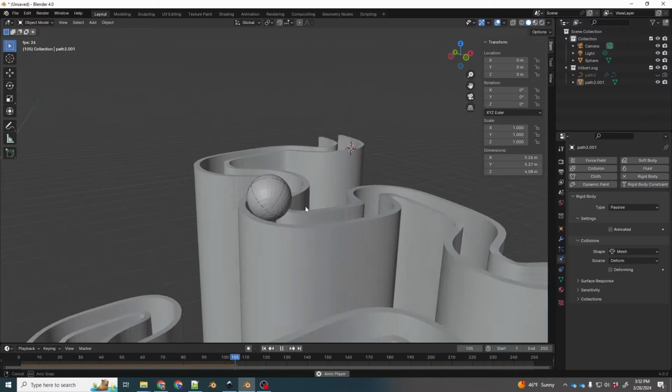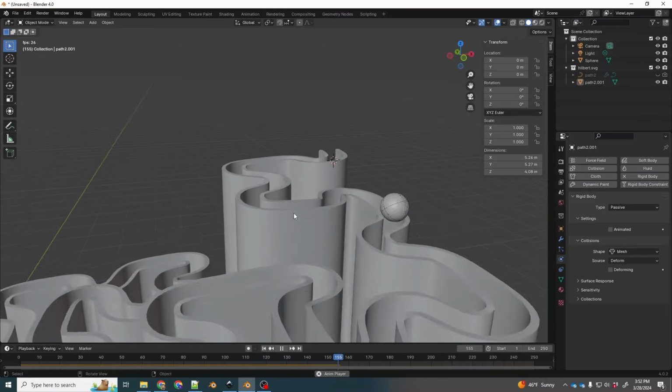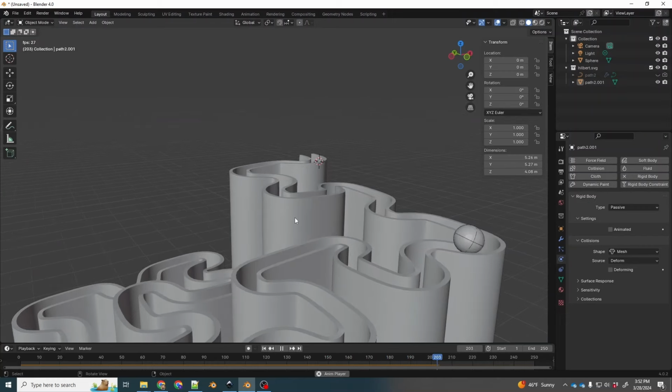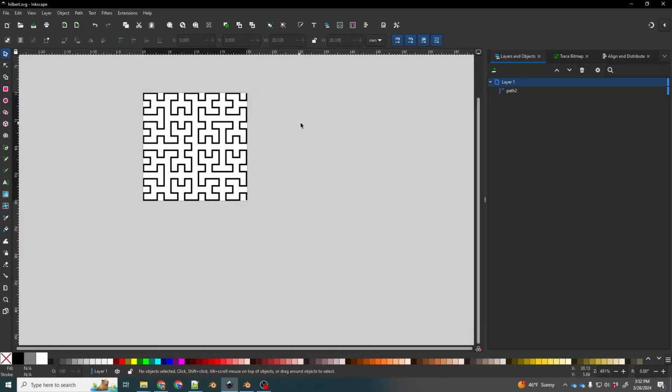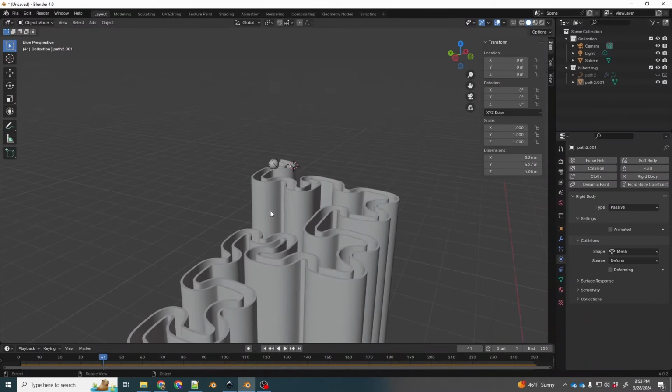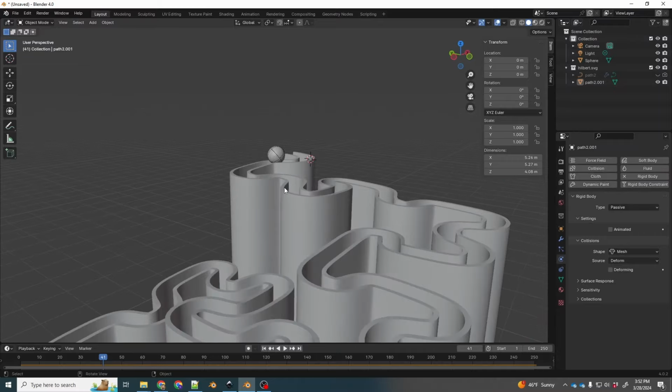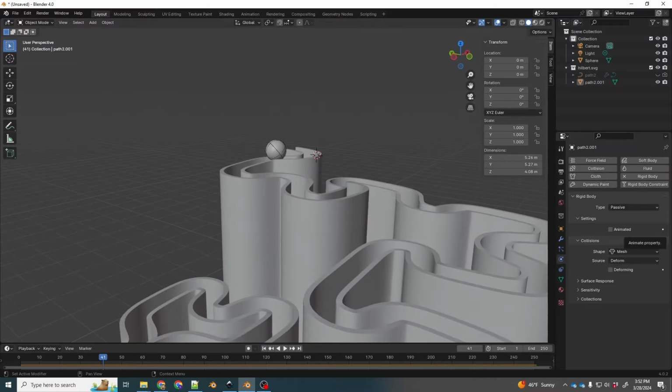Okay, so that's pretty much it, how to do a simple track. Now this is not specific to the Hilbert curve. You can always go back to Inkscape and choose any continuous line that can be the curve that you want to convert into a maze like this. Okay, and yeah, that's pretty much it.